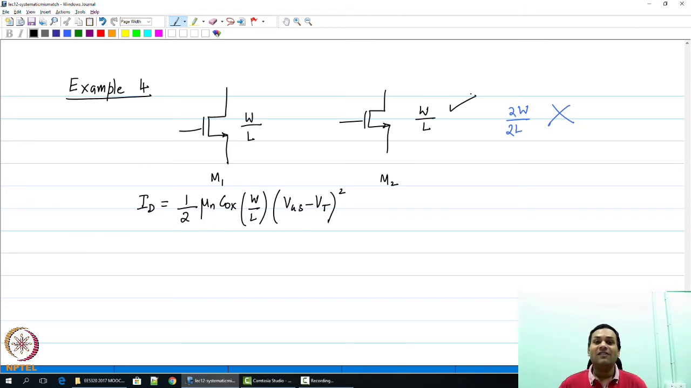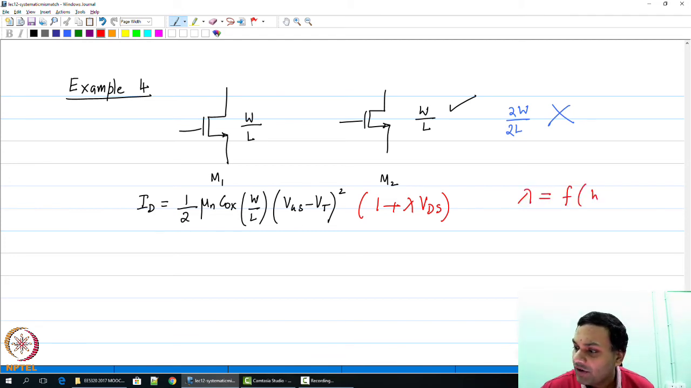That is because there are always second order dependencies of the current on other parameters which will depend on the actual values of width and length. For example, we are ignoring the dependence on drain source voltage due to channel length modulation. It turns out that lambda itself is a function of the width and length, but in different ways, which means if you use a device with twice the length and twice the width, its lambda would be completely different from the original device. So let us now summarize our understanding.